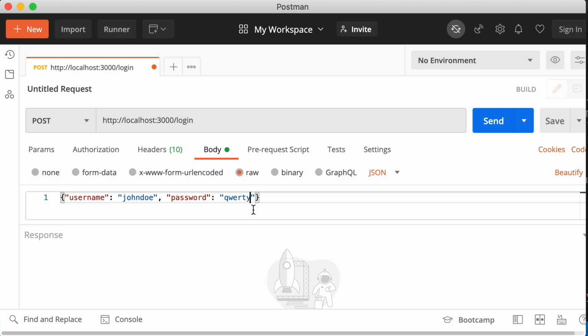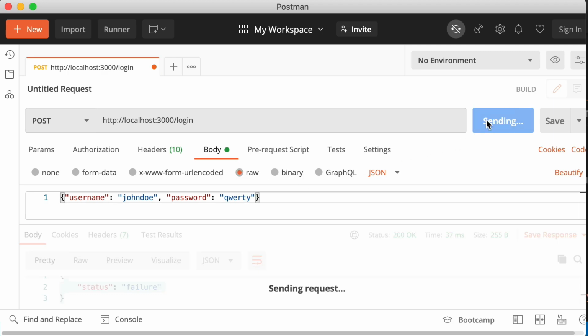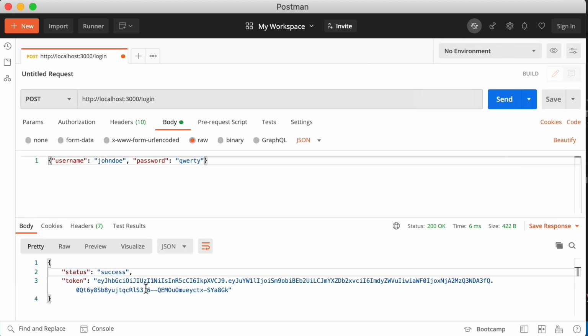Well, actually, first of all, let me get this wrong on purpose. So if I send that, you can see it responds back with failure. But if I get it right, so just password of Cordy, it says status success. But more importantly, it gives me a token now. Let me zoom out a little bit.